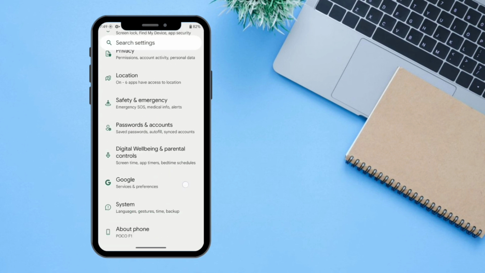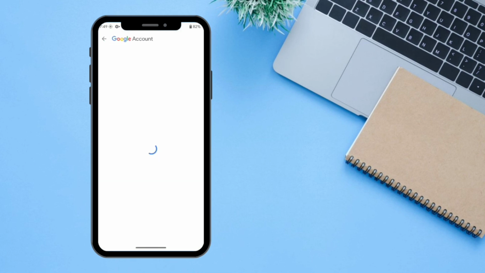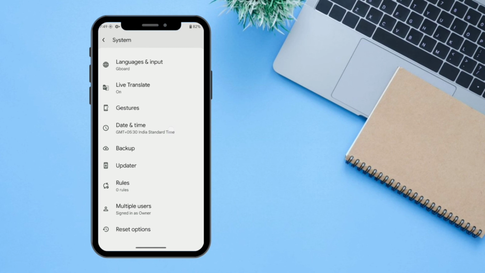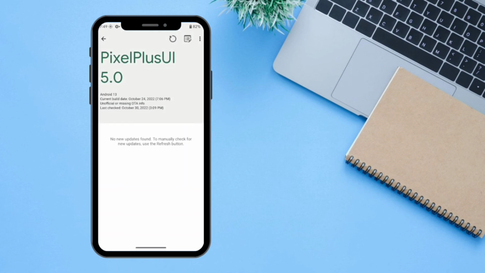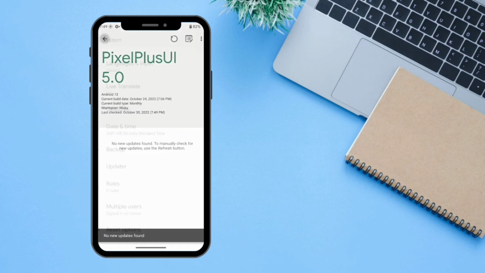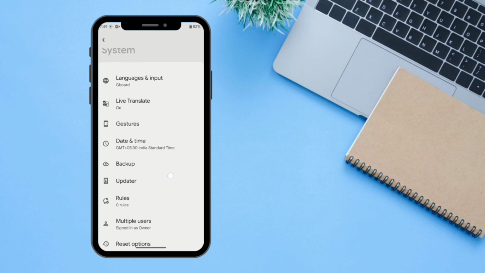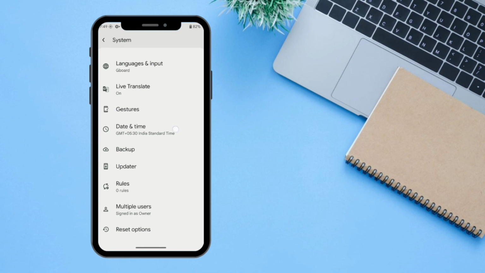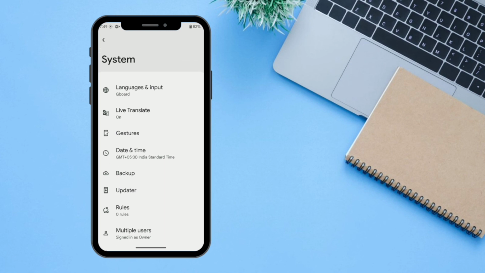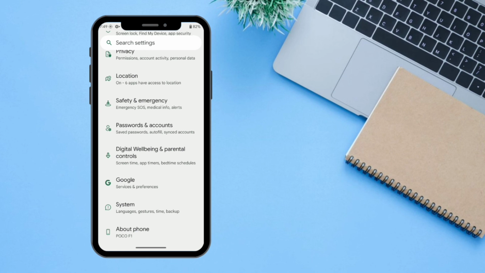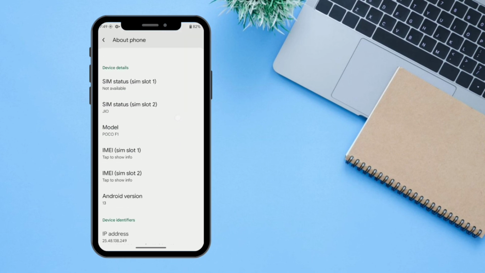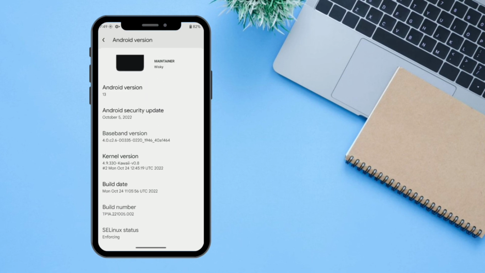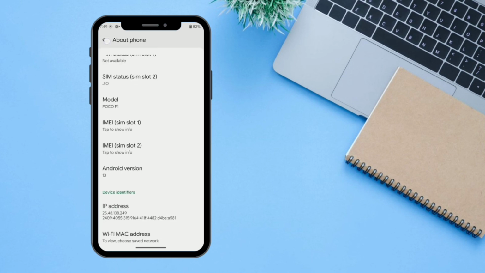Let's go back. Next option is Google. Obviously you can manage your Google account from here. Then there is option for system. In the system there is updater, which is showing that I'm on latest version. You can back up your mobile. You can set multiple users, and all these settings which are available from here you can set. Then there is next about phone. You can see about phone information is available here. There is Android version and Pixel Plus UI version.